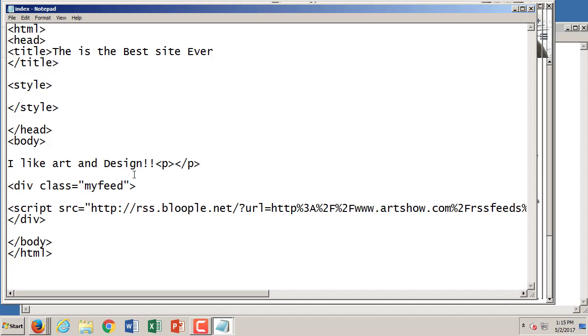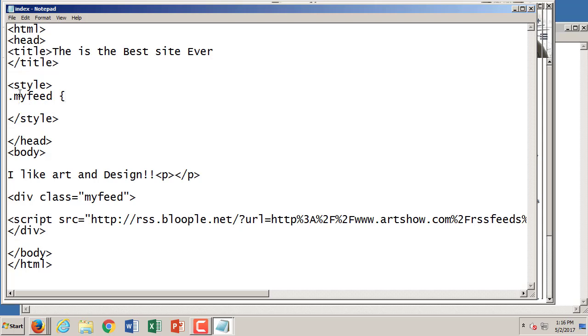And remember, we called this box My Feed, right? Do you see it? It's called My Feed. So I'm going to come up here to the code, and I'm going to hit a dot and say My Feed, like this. And then we're going to use an open bracket, and then a closing bracket. What we're writing here is something called cascading style sheets, or CSS. So now we can give My Feed something.